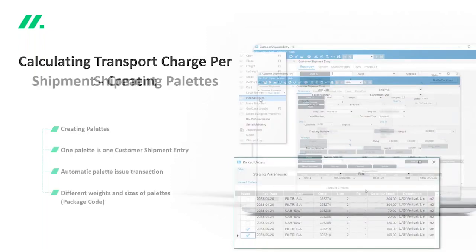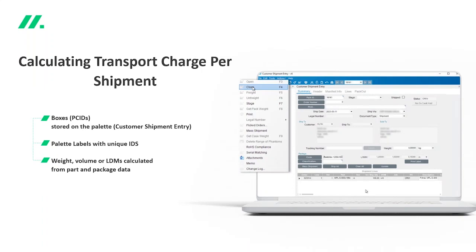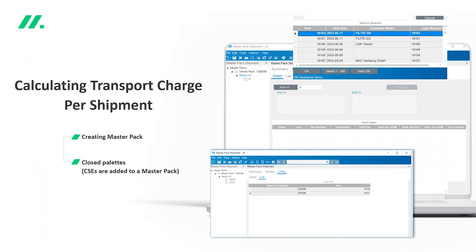So our next step is closing of the pallet. When we close the pallet, we can link it to the actual shipment. In our scenario, the shipment is a standard kinetic master pack. So we add closed pallets, which are customer shipment entries, and those pallets in turn contain our PCIDs or boxes. We add all those pallets to the master pack, and then this master pack is our shipment.